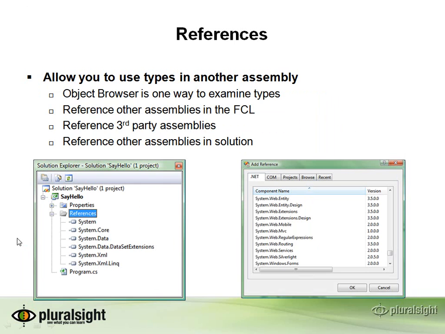It is that Add Reference dialog then that is your gateway to functionality that's been built by Microsoft or built by other vendors or other teams that are inside your company. And as soon as you add a reference to that assembly in your project, you can begin using the APIs and the types that are defined inside of there.